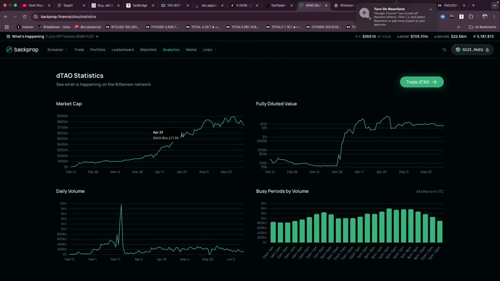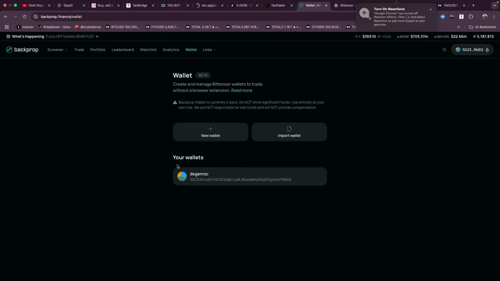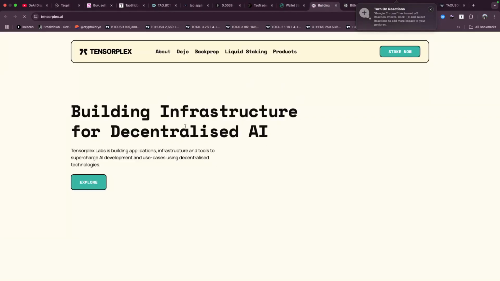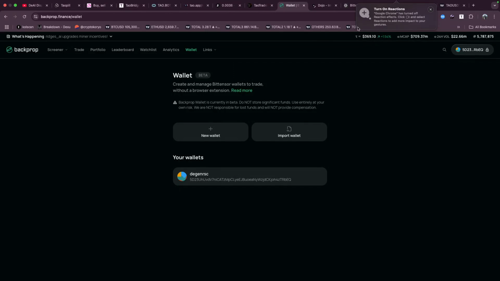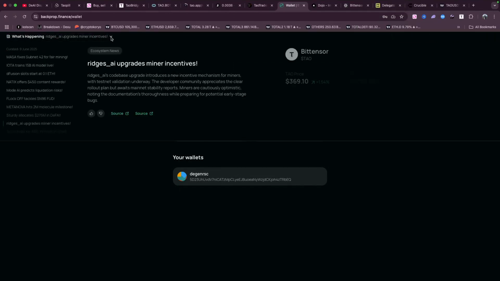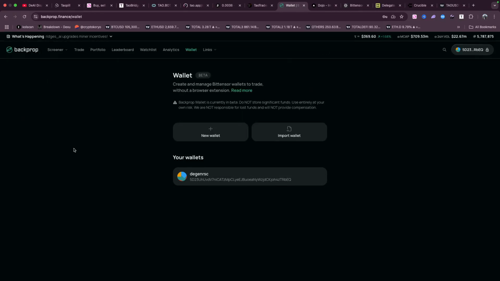So yeah, man, super impressed by Backprop Finance so far. And then I have my wallet. I can add a new wallet, import another one, and then they have their documentation as well. This takes me to TensorPlex, the company behind Backprop. Guys, this is also one of the validators. They offer liquid staking. They have Dojo, which is a subnet that they are building as well. So, okay, I think this is fairly trustworthy and a good product, and something for you to keep an eye on. I also like this little feature where they're showing news up top, which is so cool, man. I'm definitely going to use more and more of Backprop moving forward, moving out of Taobot.